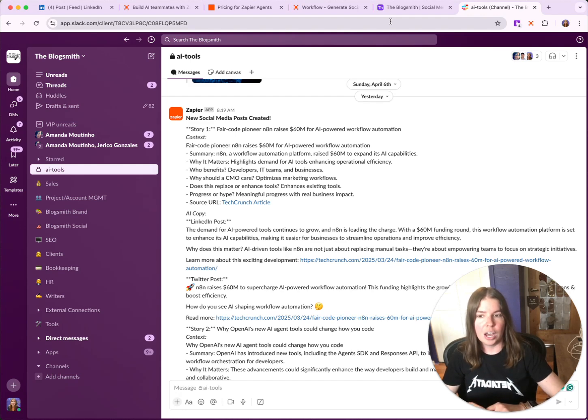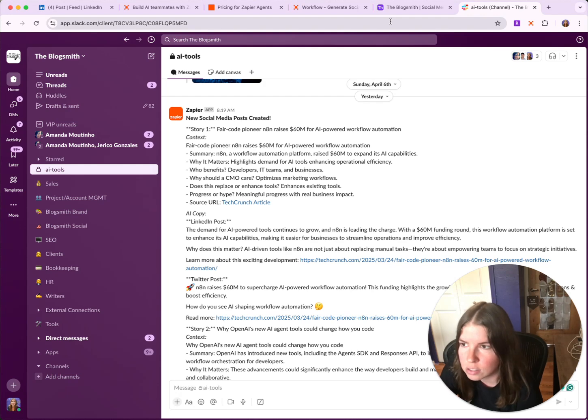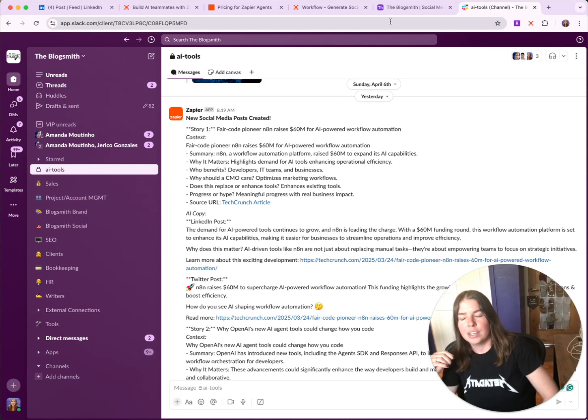And so I also tried to build this, I guess, no, I'm thinking of another workflow that I tried to build with a custom GPT. So yeah, never forget that.